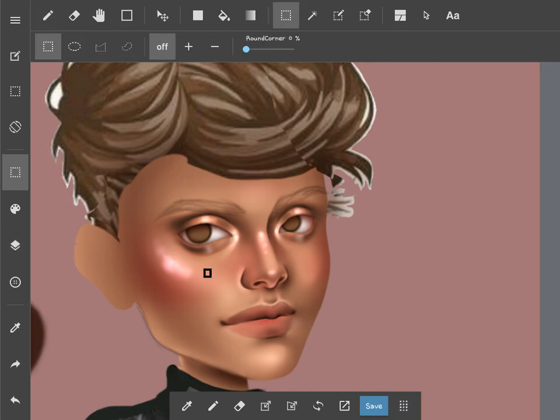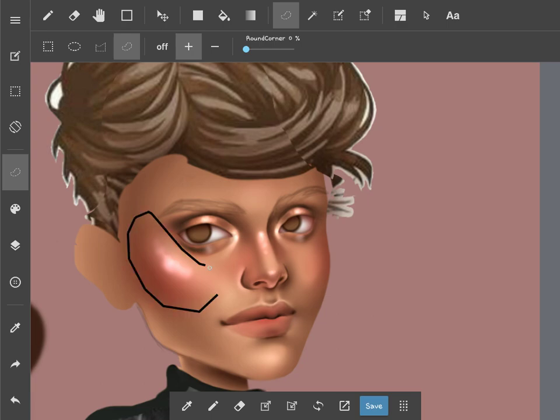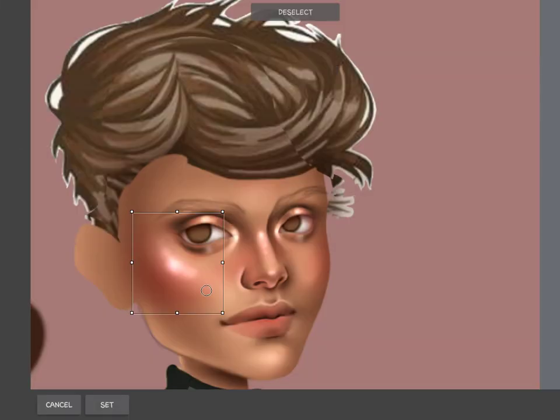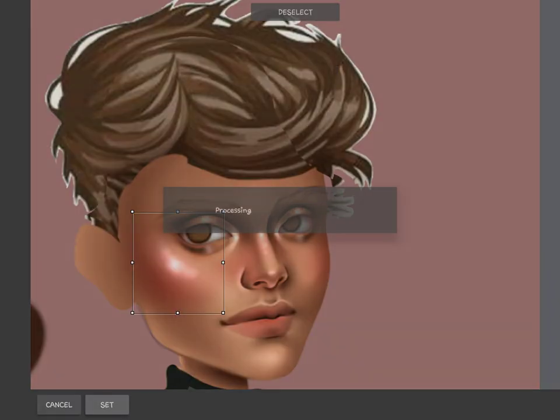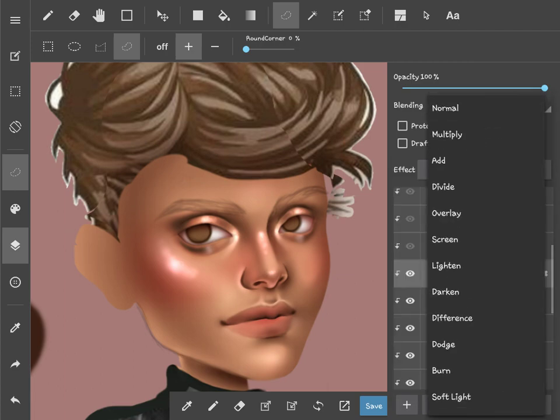Yeah, and if you think your highlight looks out of place, then just select it and then move it. Okay, after you're done with that, make a new layer on top of everything.